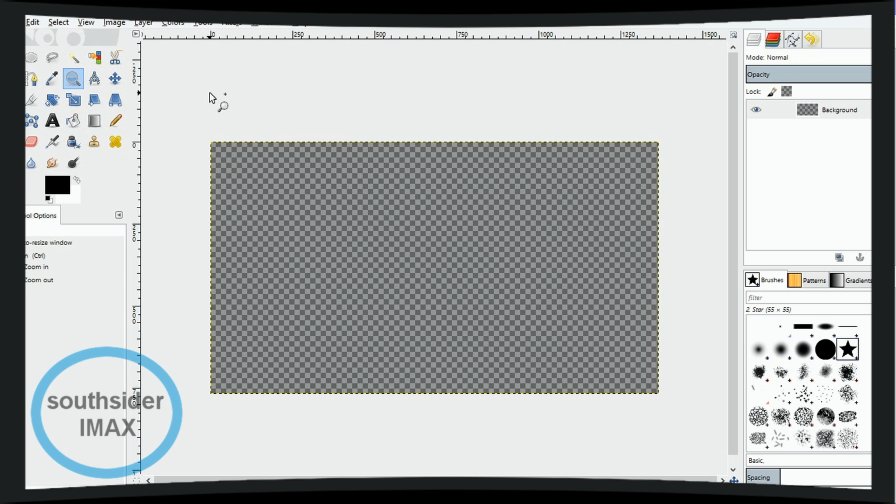Hello everybody, this is a tutorial on how to do a logo or a watermark for your videos here in Pinnacle. First, we have to design our logo or watermark. So, I have GIMP open up here. I have a transparent template right here.